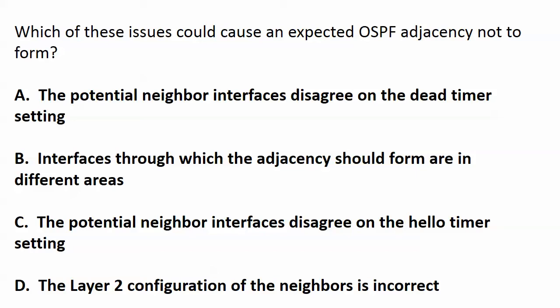A, the potential neighbor interfaces disagree on the dead timer setting. B, interfaces through which the adjacency should form are in different areas. C, the potential neighbor interfaces disagree on the hello timer setting. And D, the layer 2 configuration of the neighbors is incorrect. If you want a little extra time to think about that, as always, just pause the video, because we're going to go straight into the answers and the lab work right now.